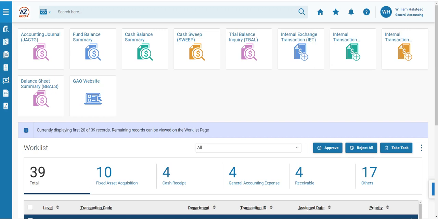Hello and welcome to creating an internal purchase order, or IPO, transaction in AZ360. We will be demonstrating this process in one of our test environments, and the screen has been zoomed in for optimal viewing. In our test scenario, an agency receives a request to create an IPO transaction to record an internal encumbrance on funds. Note that we are already logged into the AZ360 application and the general accounting business role has been selected in the top right of the screen.